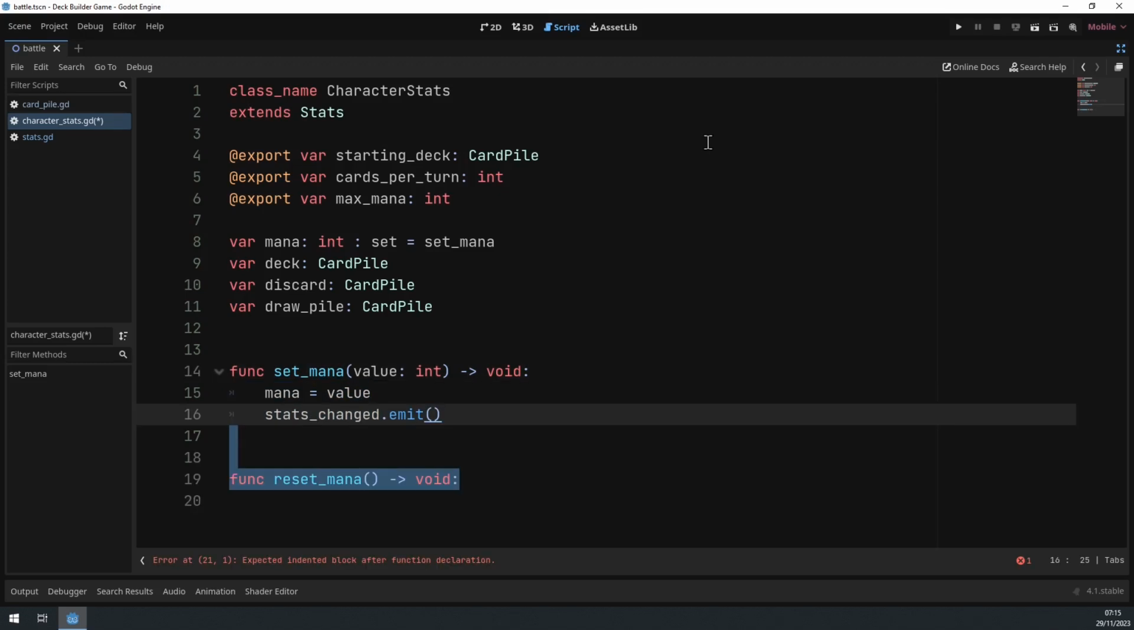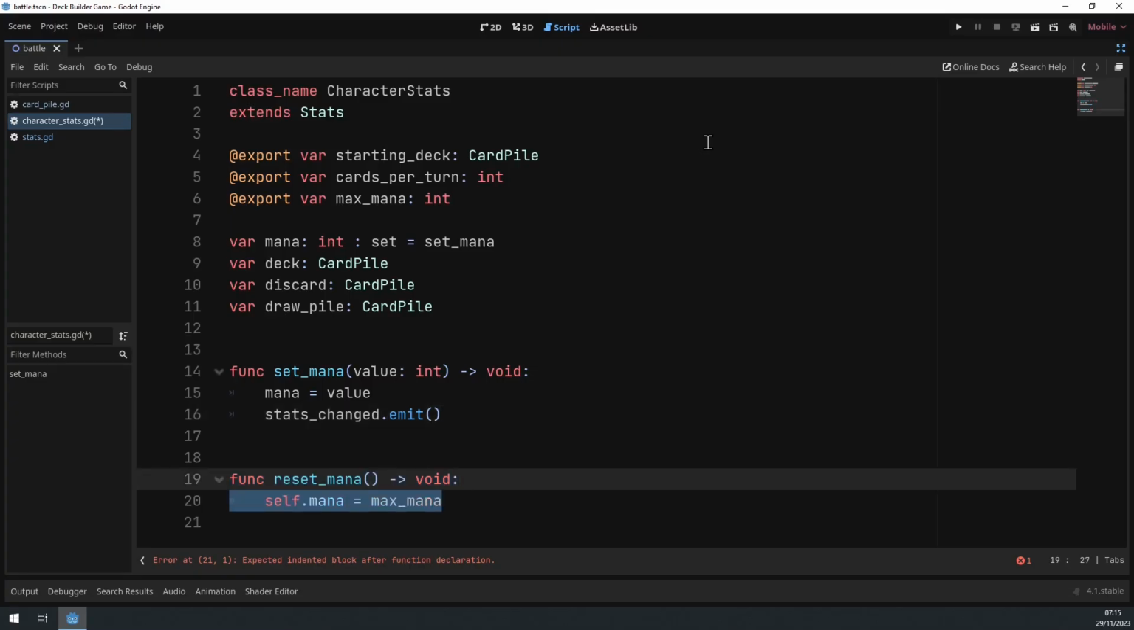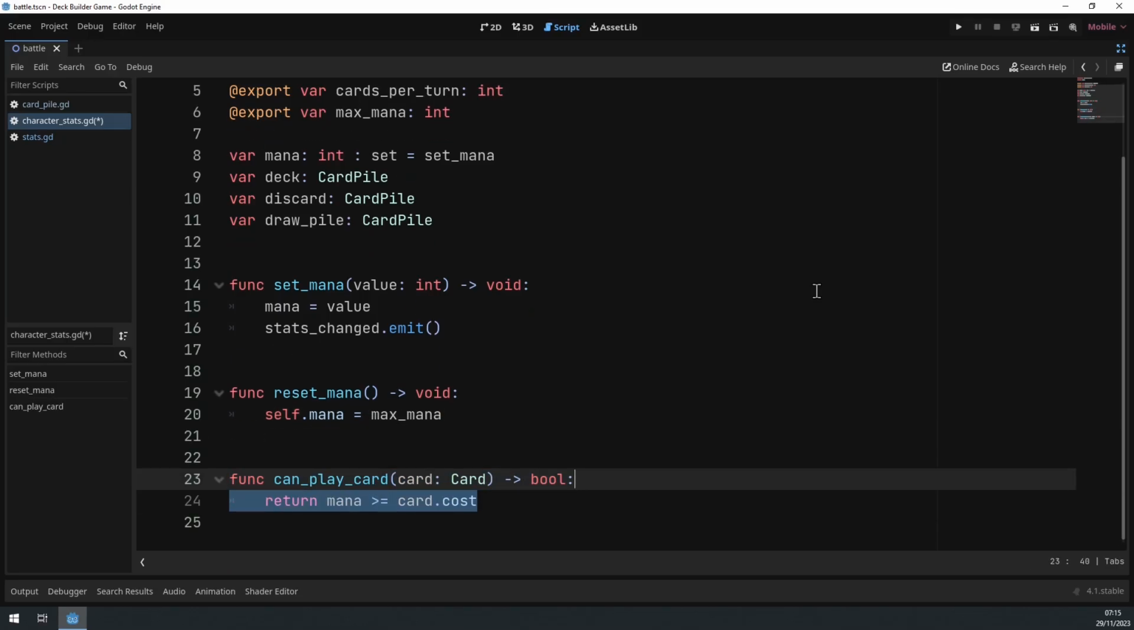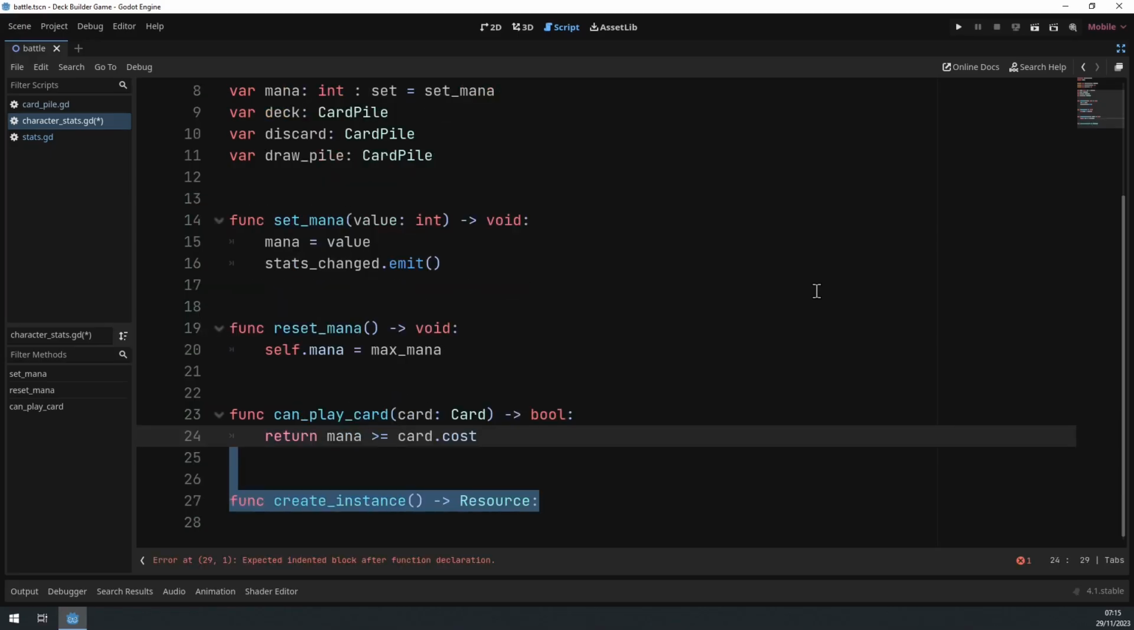So the next up is the reset mana function, which is just calling self.mana, so the setter gets called, and resetting it to the max mana. This will be called in the start of every turn. Then we'll have a simple boolean function to check if we can play a card or not. We'll pass that card as a parameter and return whether the mana is greater than or equal to the card's cost.